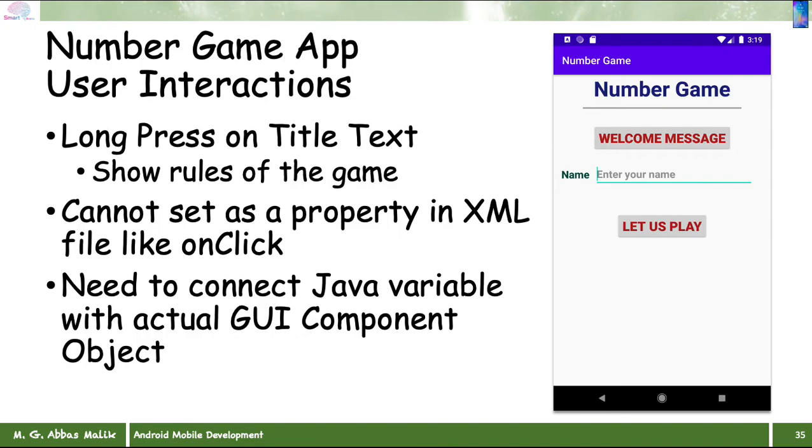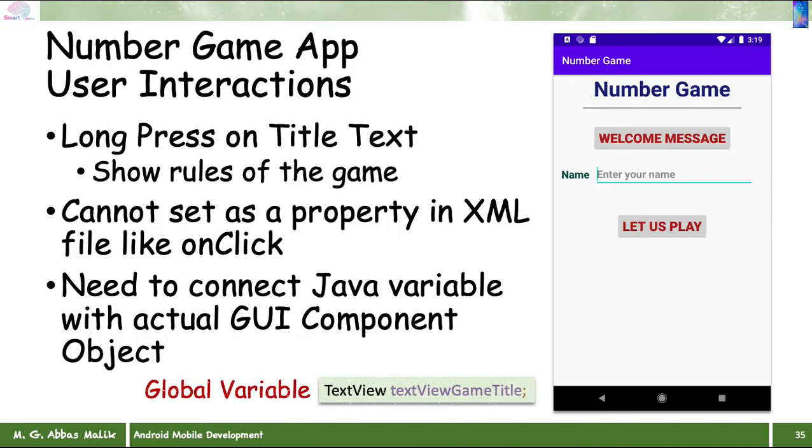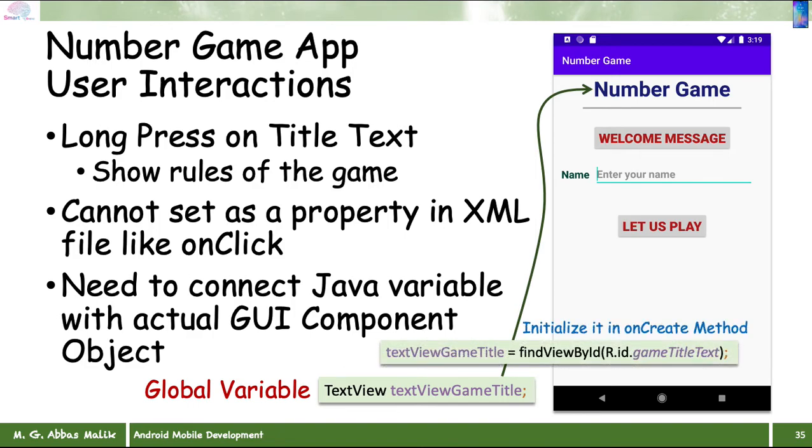So for that we need to assign an ID. Once that connection is built, using that variable we can set its different types of interactions. The first thing is we need to create a global variable of type text view, and then connect it with the actual object, the instance of the text view inside our RAM. How can we do that? Simply we use find view by ID. We assign an ID to that specific text view in the XML file, and using that ID we assign it to the variable, connecting that object with the variable inside our Java code file.